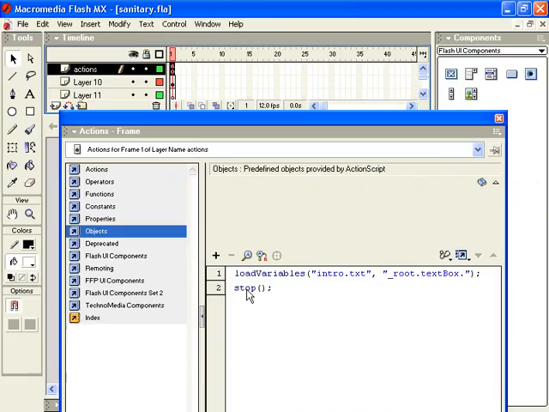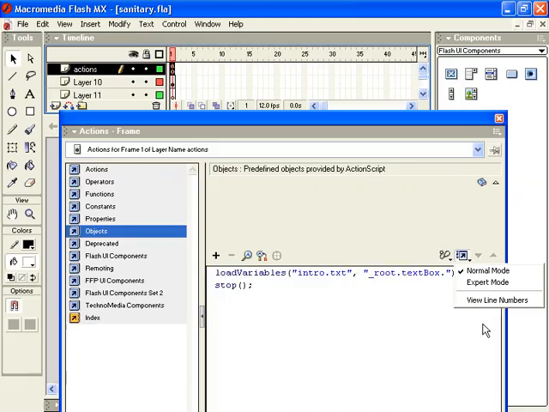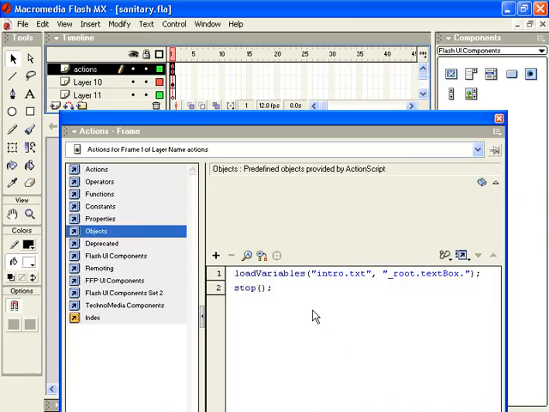And let's take a look at an actual frame with some actions on it, and you see the line numbers at work, and now they're not at work. And if you've got a lengthy script, the line numbers are very handy for tracking down and debugging an ActionScript.